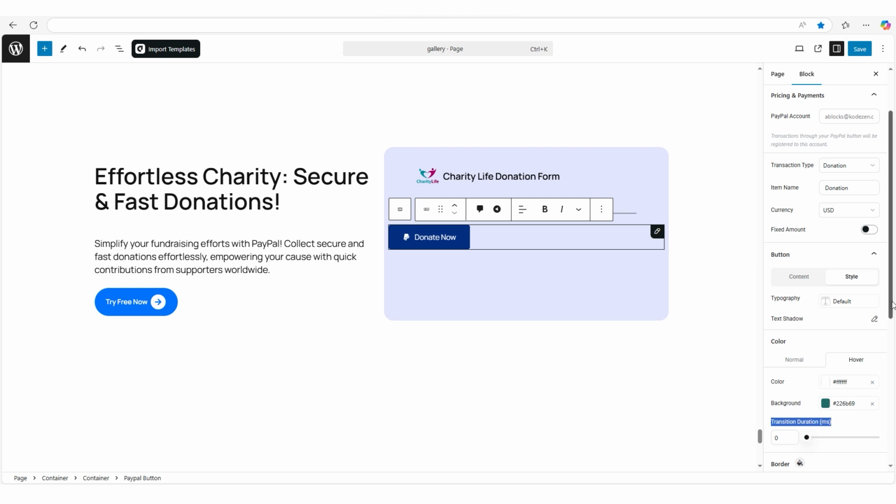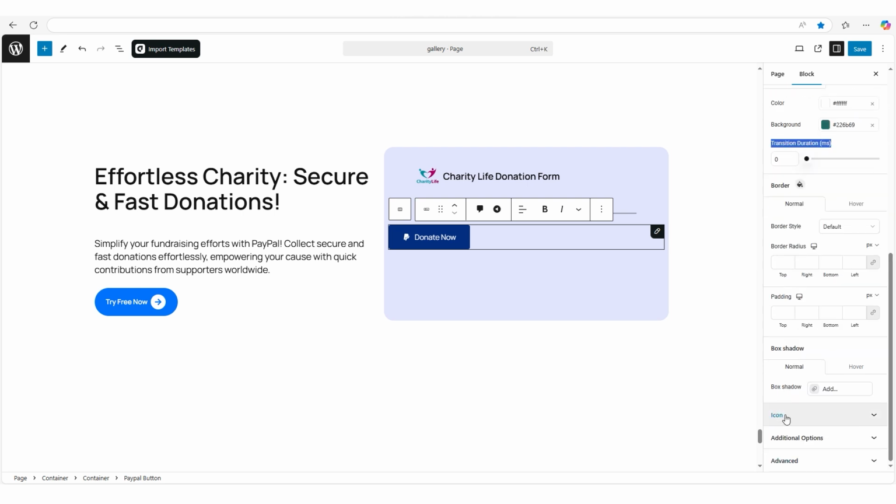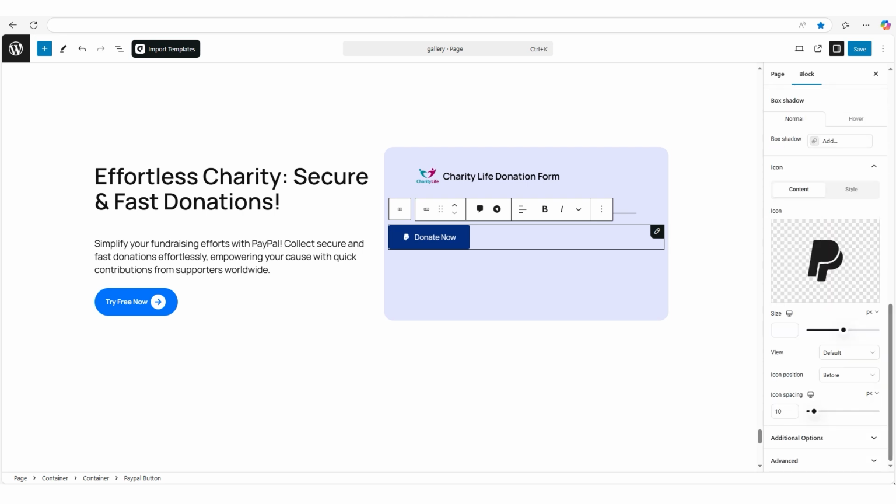Let's add and customize an icon for our PayPal button. In the Icon section, first, adjust the size. It's set to pixels by default, but I'll slide it down for a more compact look. Next, set the view. It's on default, which shows the standard logo style. You can switch to stacked or framed. Then, choose the icon position. I'll set it to before, so the logo appears before the Donate Now text. Finally, adjust the icon spacing, which controls the gap between the icon and the text.